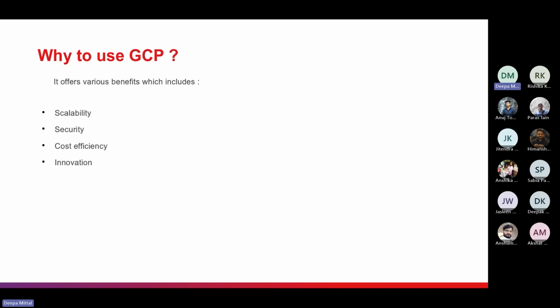So it is more on cost efficiency and innovation. We are just moving forward in the GCP part. Now the AI part has also come in on the GCP. So slowly we are innovating things so that everything can come on the GCP only.